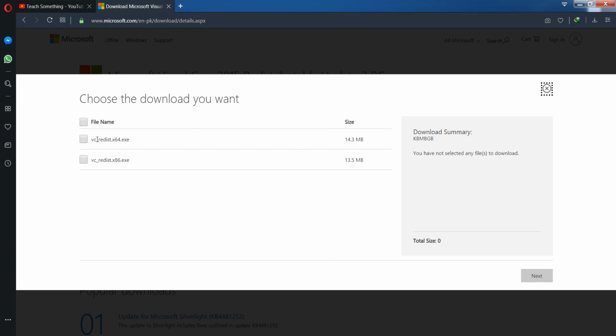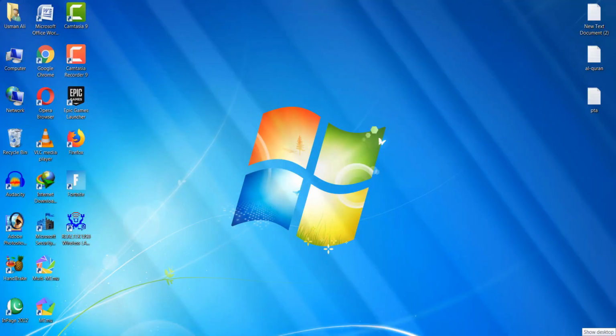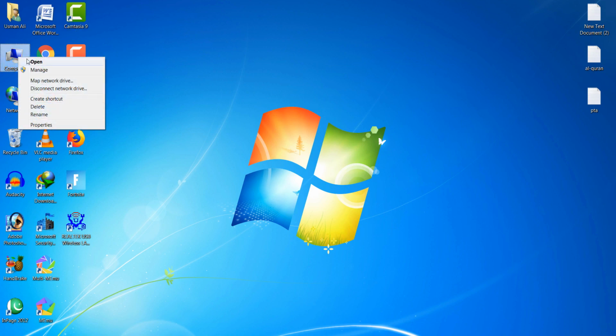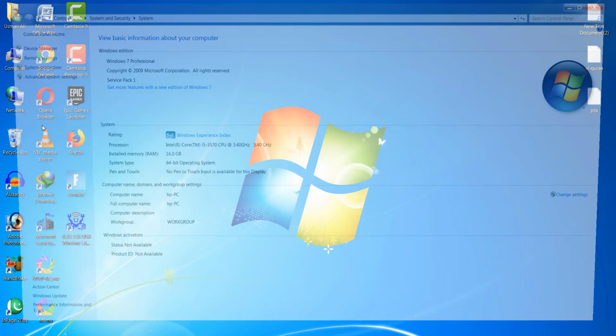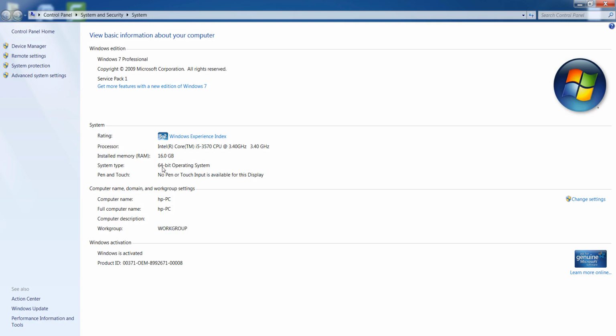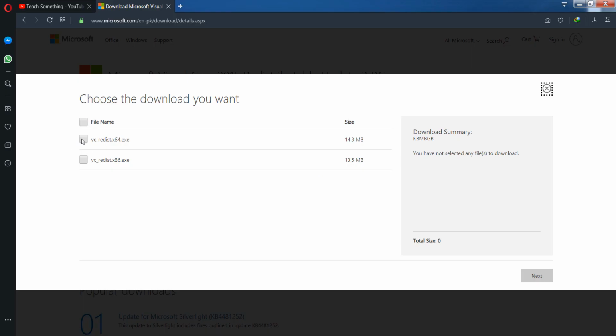Now it shows two files, 64-bit and 32-bit available. Check your computer's operating system: go to My Computer and go to Properties. My computer is a 64-bit operating system. If you are 32-bit, then download the 32-bit files, otherwise download the 64-bit files. Now I select 64 bits and click on the next button. When you click on the next button, it automatically starts downloading.